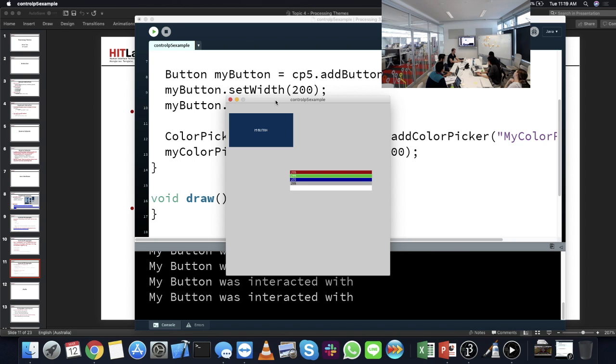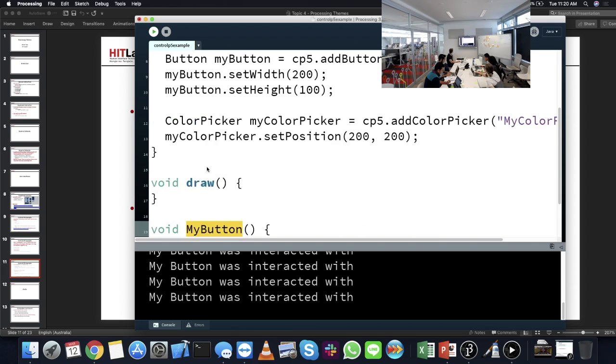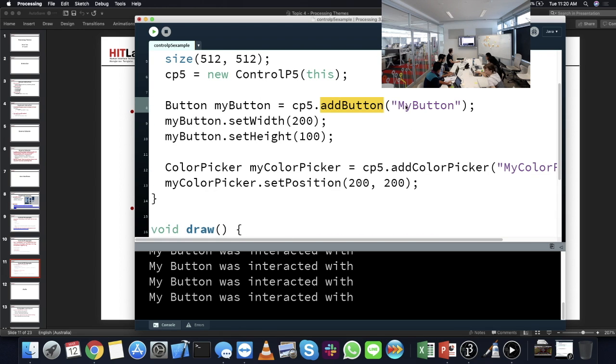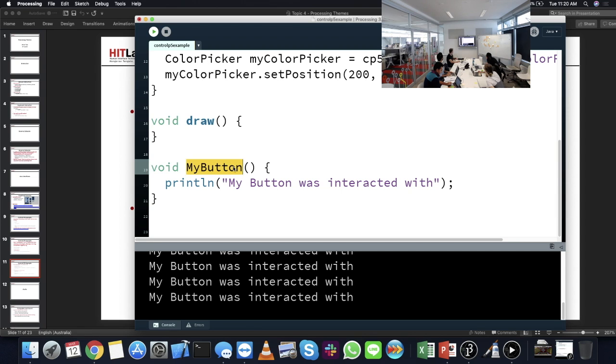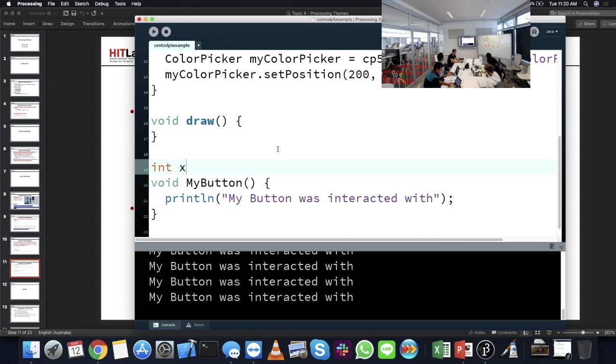you can see here, I have this function, my button, and in it I say my button was interacted with. Because this has the same name as the name that I've given to the button up here, inside quotation marks, it matches that one, whenever I interact with that button. You can't really see it, so we'll just put an X at the end so we can see.